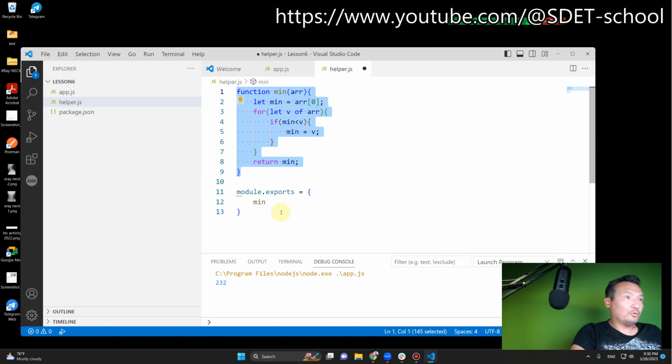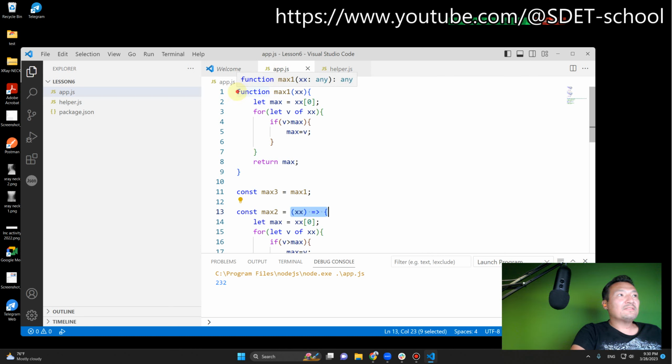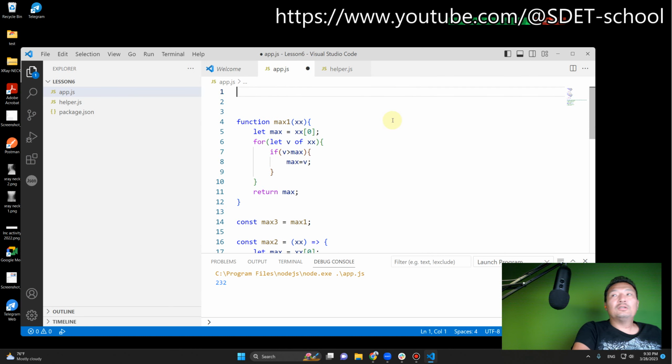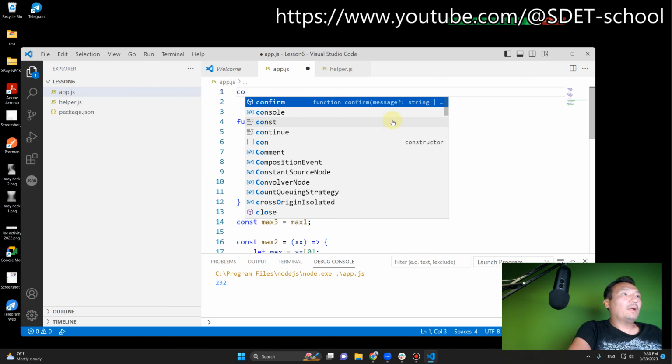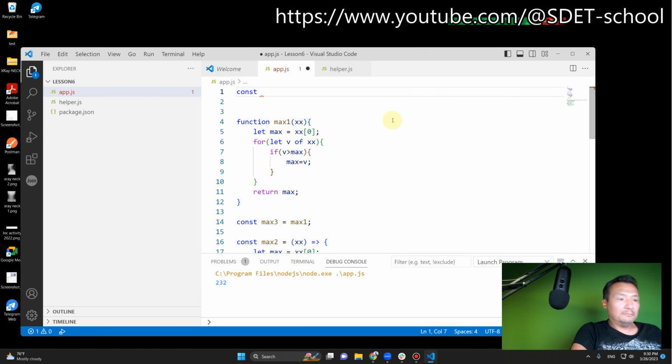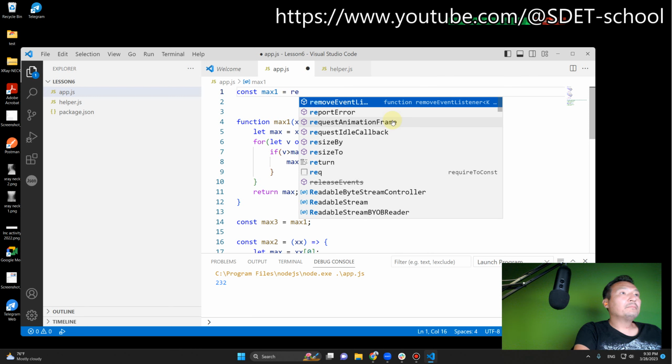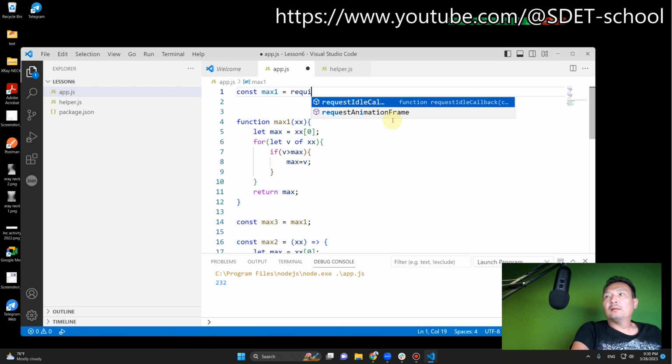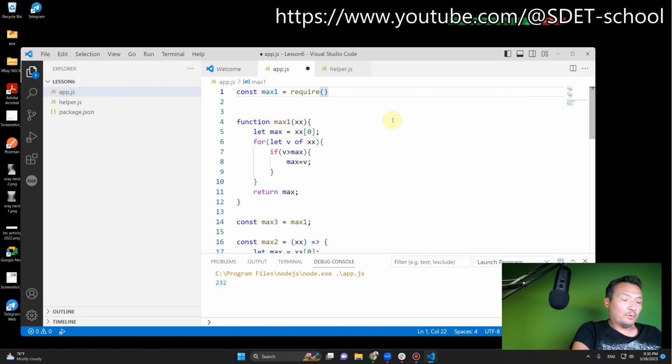Now I will do Ctrl S. Now I will go to this file, and over here I will do an importing statement. So I will do a constant, like max1 is equal to require, and here I will say what I'm requiring.